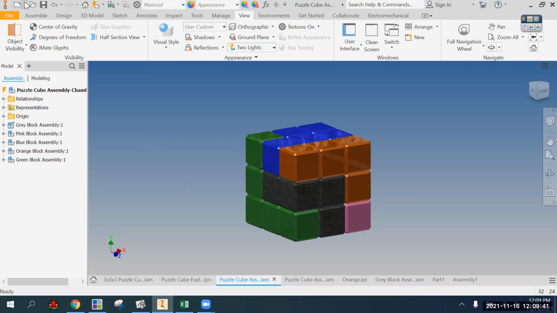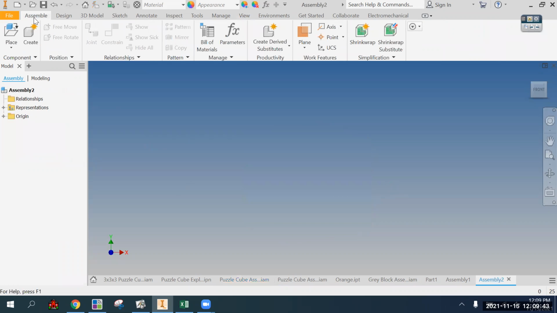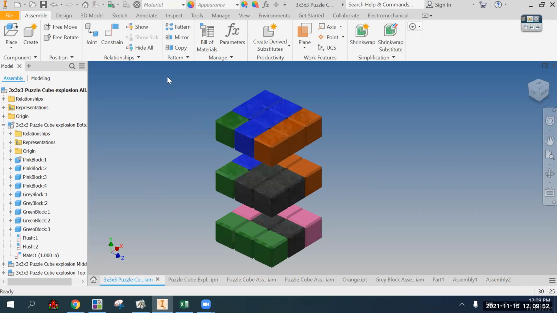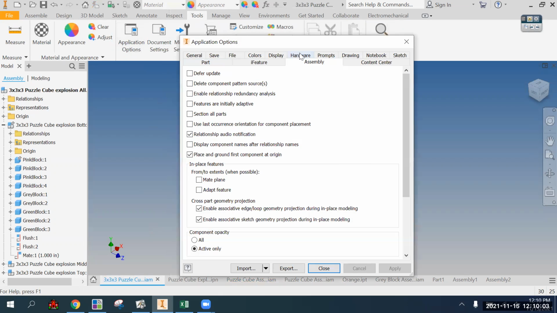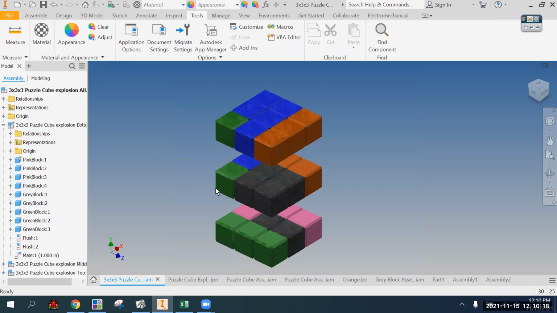So you're going to start by creating a new assembly from the default type. If you need to choose a good one to start with, first of all, make sure that you have settings, tools, application options, the assembly settings, and turn on this one, place and ground first component at origin. What that does is when you choose the first thing you want to bring into the assembly, it will give you one and it will lock it in place.